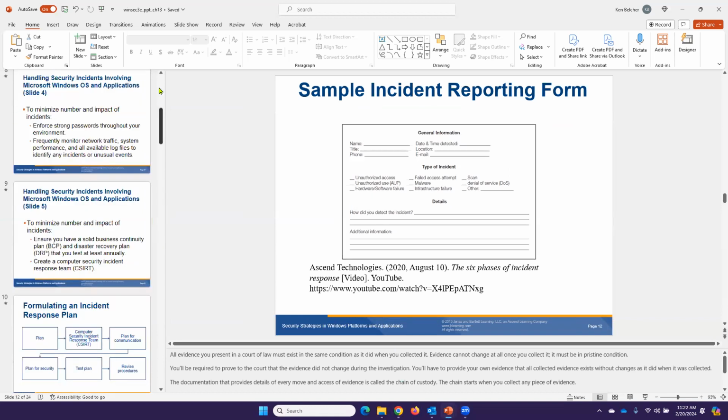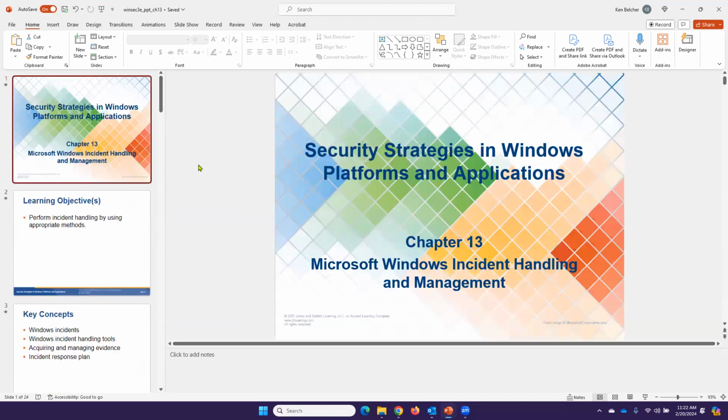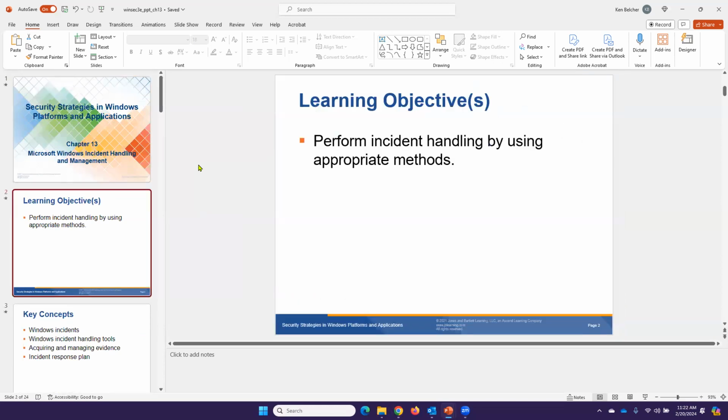Chapter 13. Incident handling. So chapter 13 goes over Microsoft Windows incident handling and management. And again, these procedures and policies extend out to any platform that we're using and any applications we're using. And when there is an incident, it should be handled appropriately. So our learning objective is to perform incident handling by using appropriate methods.